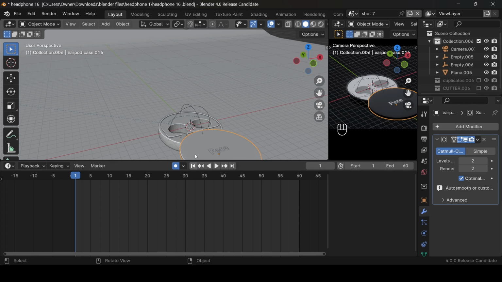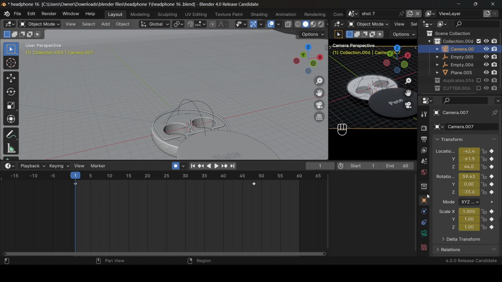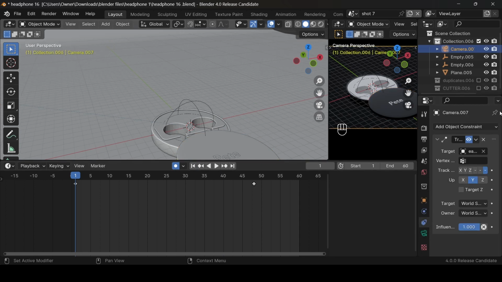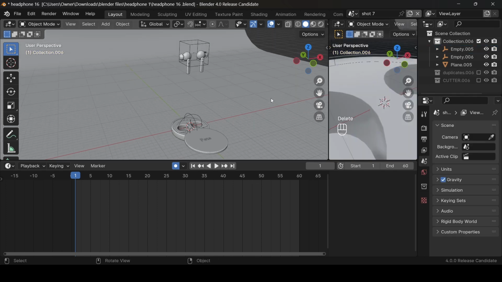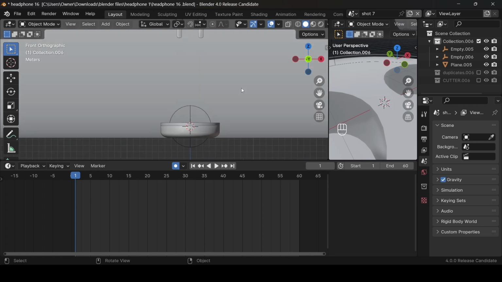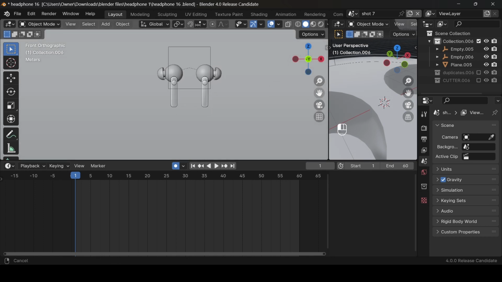So for the camera, don't forget from shot 4 that this is still tracked to the EarPods. So I'm just going to delete that constraint and then maybe just delete the camera as well. So, adding a new camera. We know it's starting at the top here.